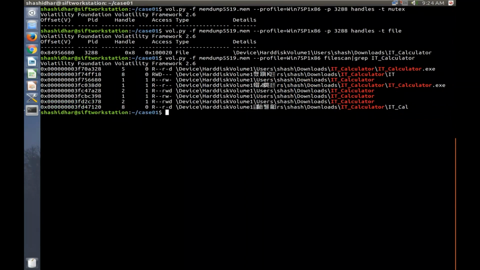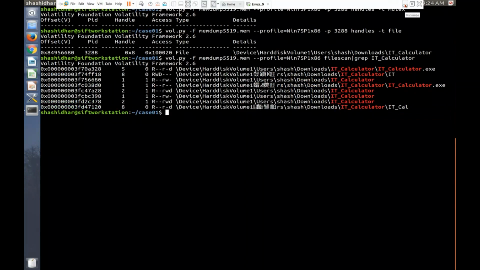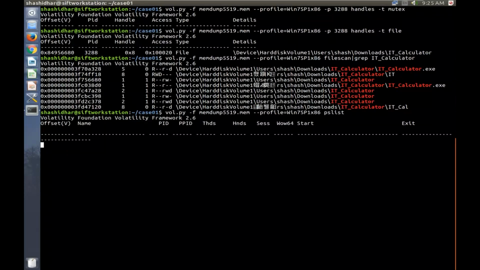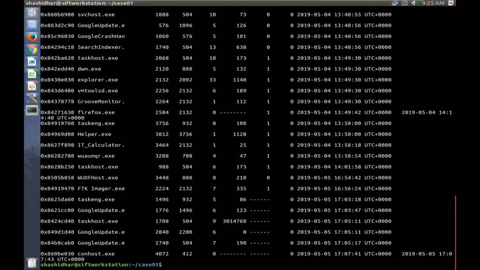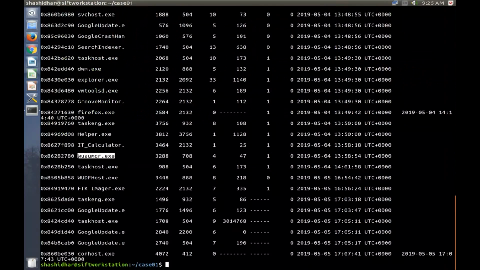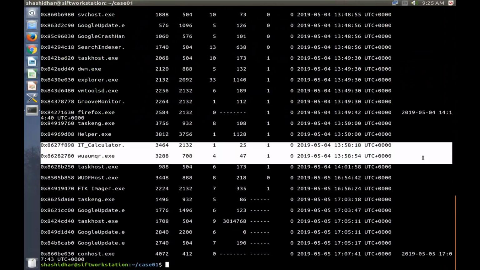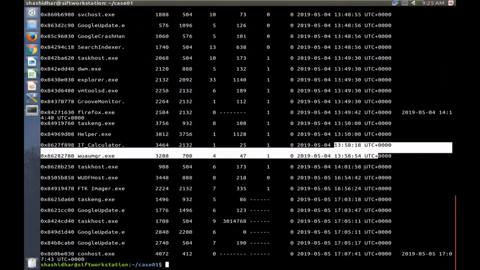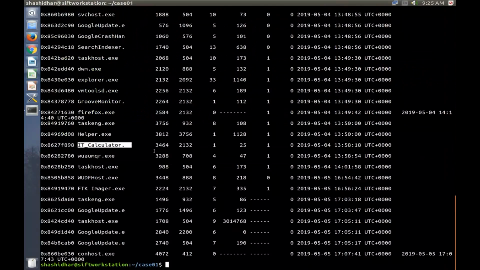Next, what we found here is that there are two suspicious files. One was 3288, the other one was this IT calculator. So let us again run this pslist to know whether these particular processes are associated with each other. So let us see this IT calculator which we saw, and then this process which we also saw making some malicious connection. If you can see, the time difference is only 36 seconds, so we can say that itcalculator.exe has triggered this process after 36 seconds. Okay.